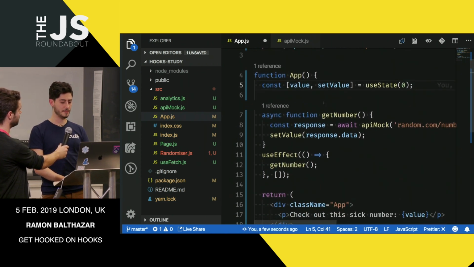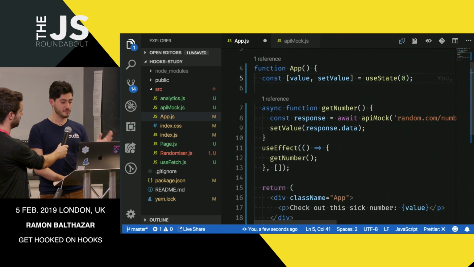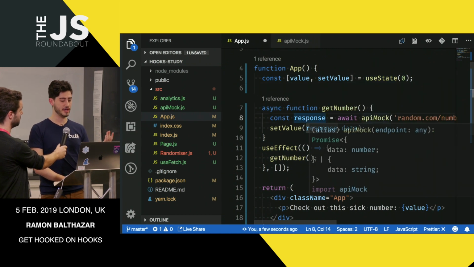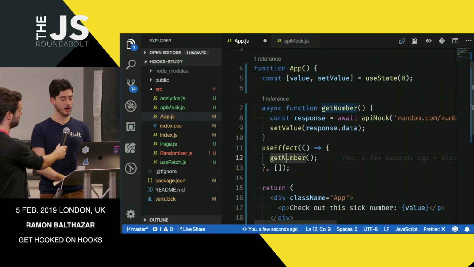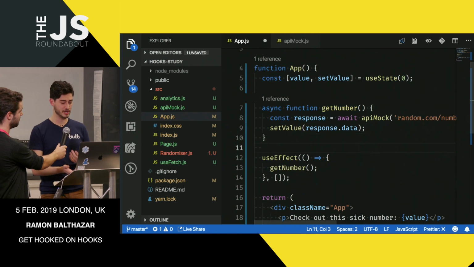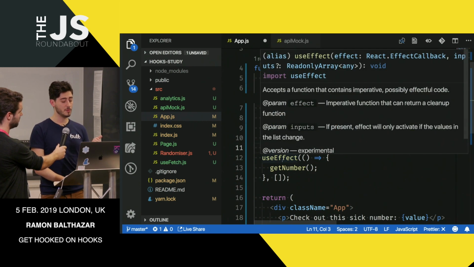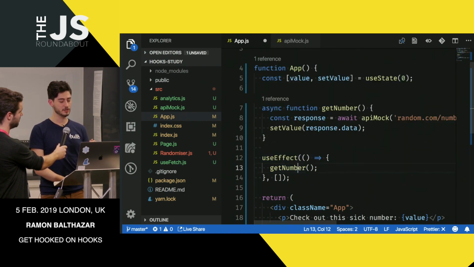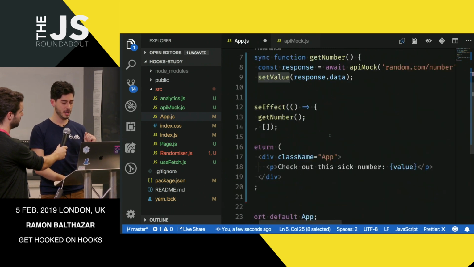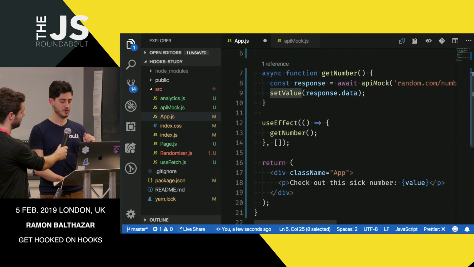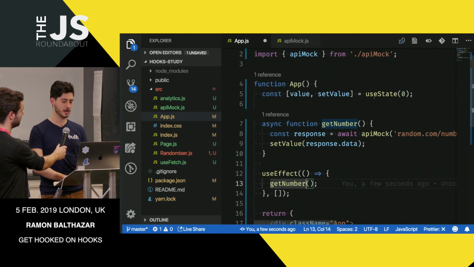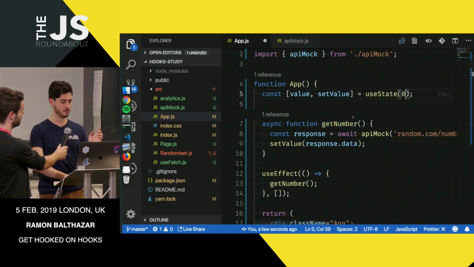So what's happening here? We've got a state for our component. We're fetching data from the API. We've got a method to fetch data from the API. And when the component loads, we want the number to be fetched and stored inside our component, and then we want to show it. Okay, so let's start. It should start with 0. Let's do it.